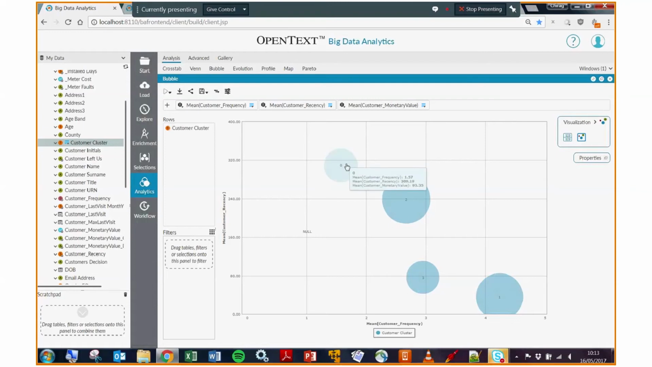So for example, this cluster in the top left here tells me that a customer has purchased from us on average 1.5 times during the last year, so not very frequently. The last time they purchased was almost a year ago, 309 days ago, and they're spending on average about £93. So these are actually not our best customers in terms of performance and how much they're spending.